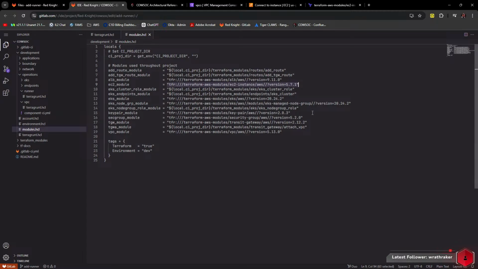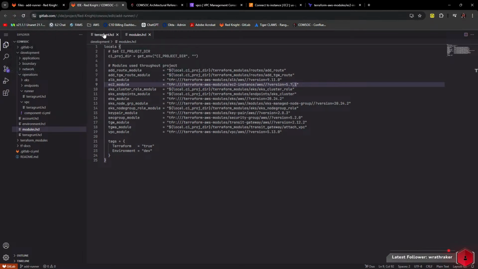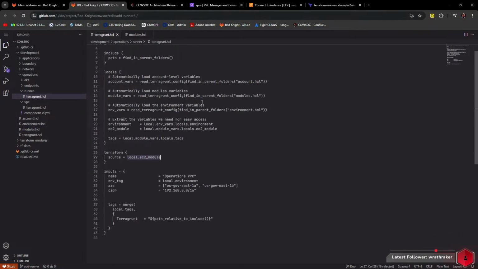But what that allows me to do is that, if I end up creating 6 or 7 different EC2s using this EC2 module, then at a later date I can come in and increment the version and update all of them at one time, and not have to go through and update them one by one. So that's why we do it that way. All right, so we've got that created.